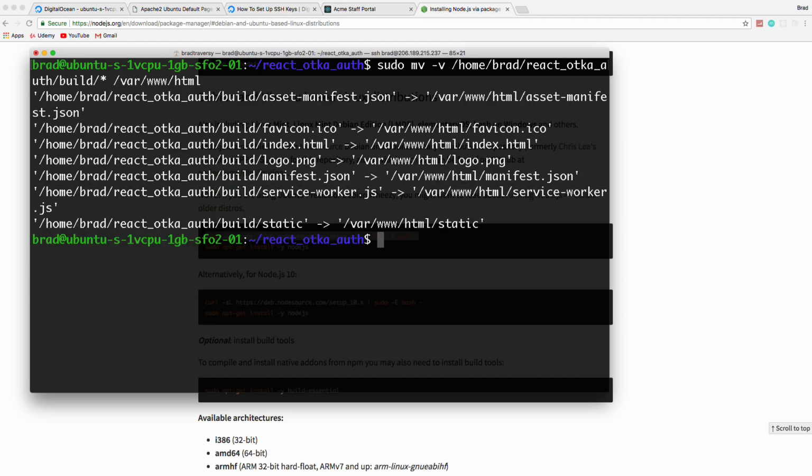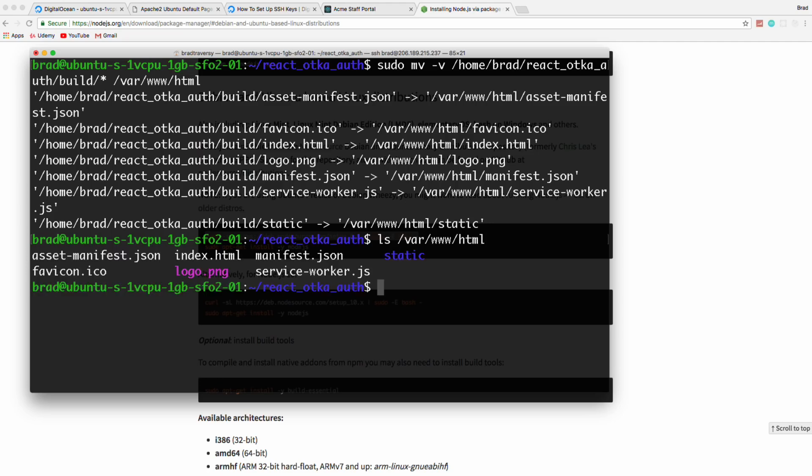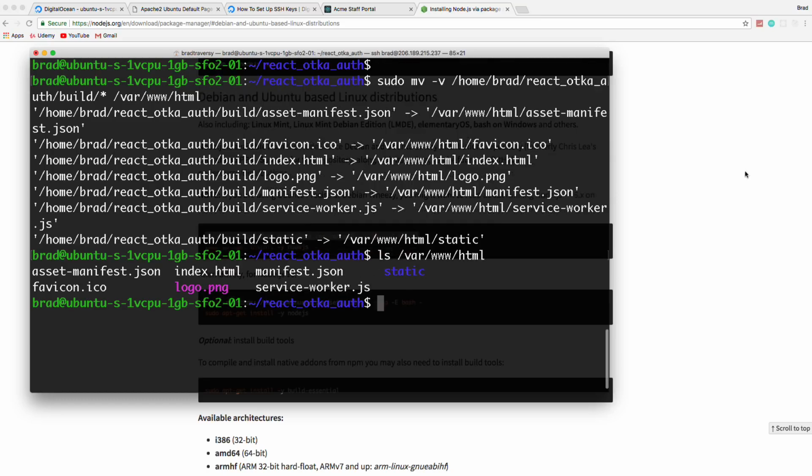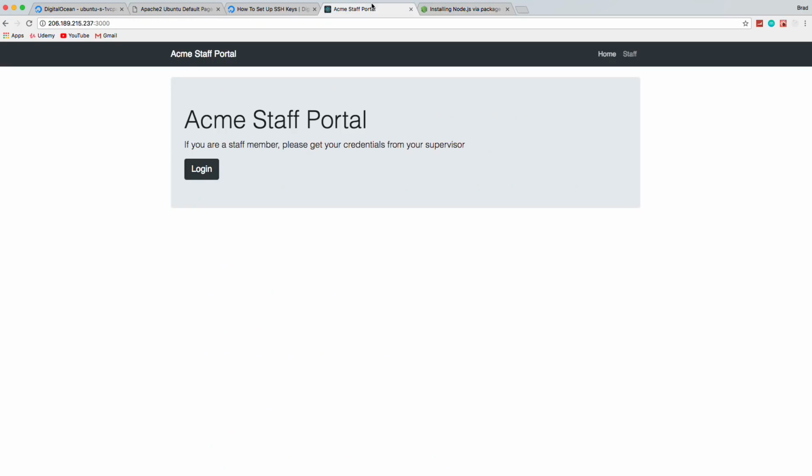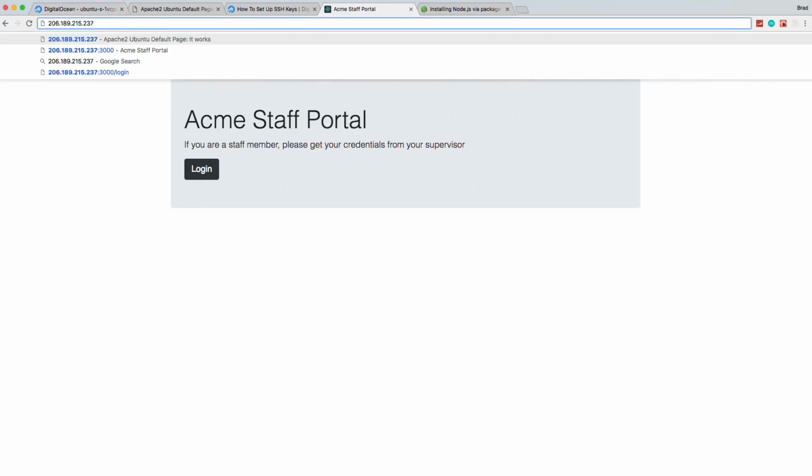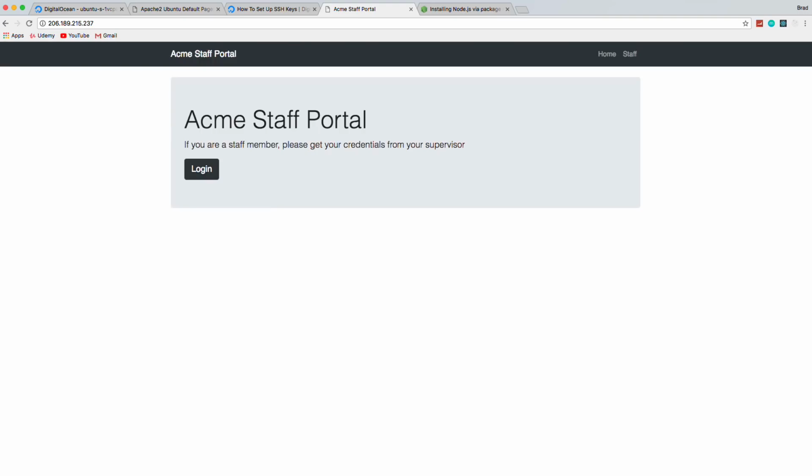So let's run that. All right, and now if we do an ls of the web root, you can see what's in there: index.html, and then a folder called static, which has all of our static assets for React. So let's go now to just our IP address, no port 3000, no dev server, and run it, and there it is. There's our application.